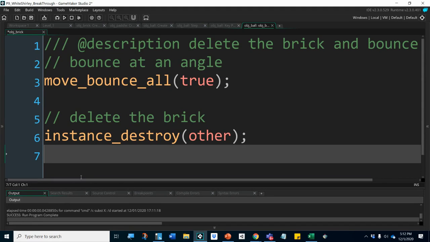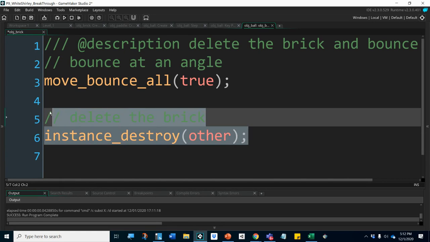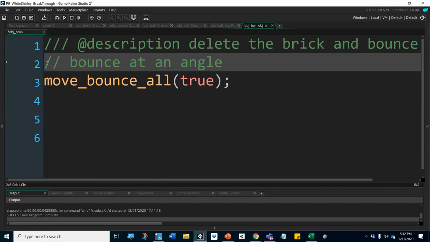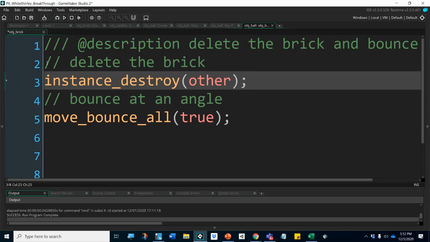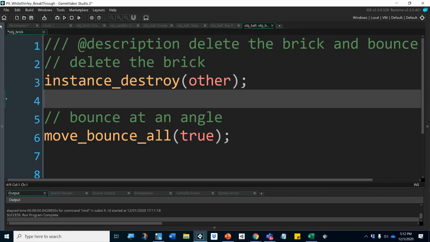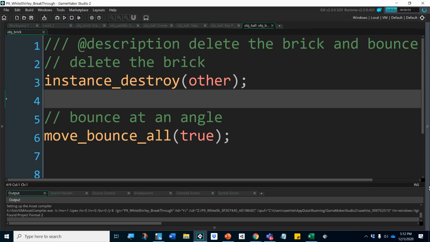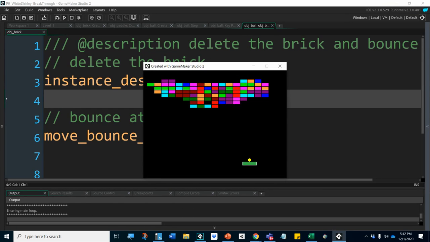So before we move on, let's just look at what happens if I rearrange these. So I'm going to select these two lines of code. I'm going to cut them and move them up so that first I delete the brick and then I bounce at an angle. We run our game. I'll move over because I know what angle I'm moving at. We'll talk about that again in just a second.